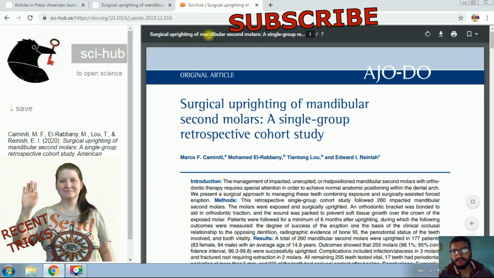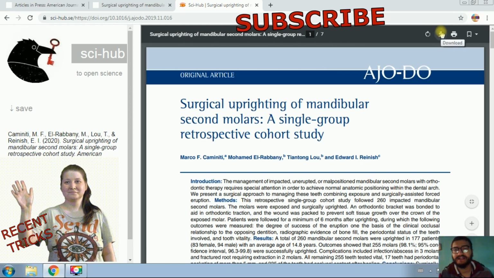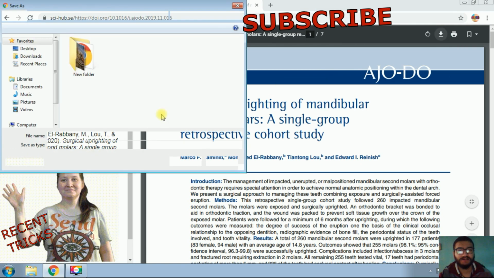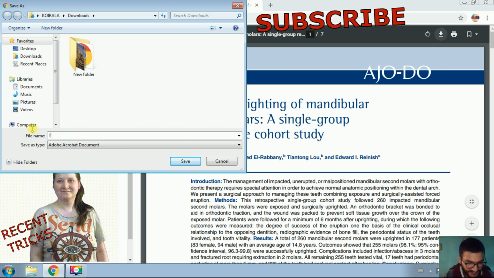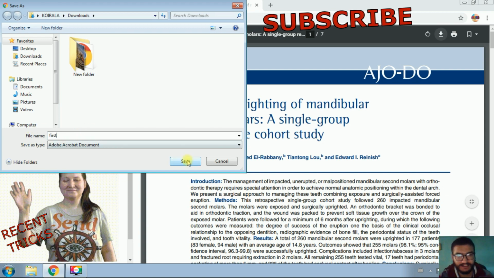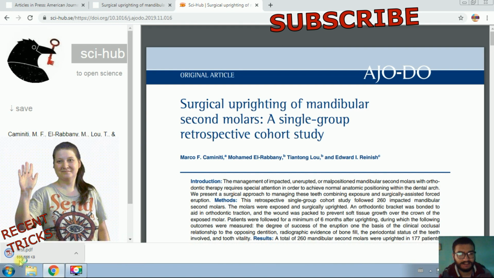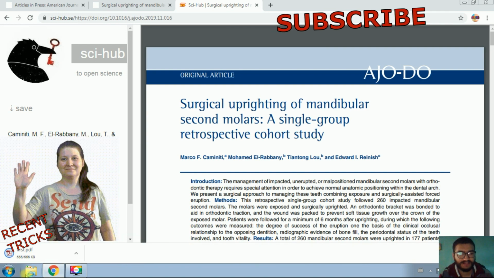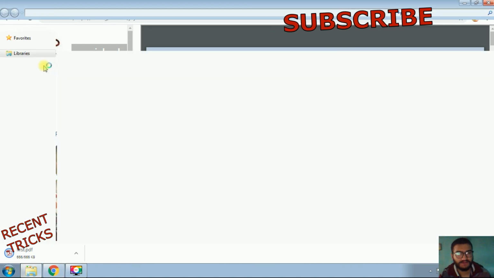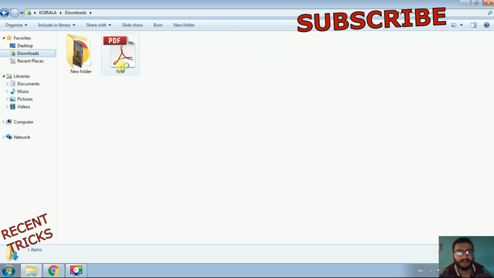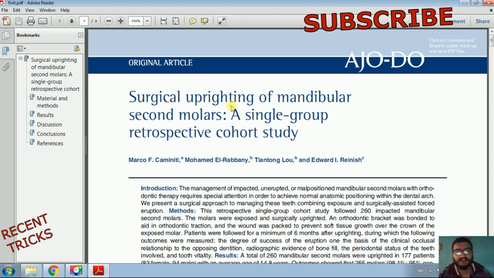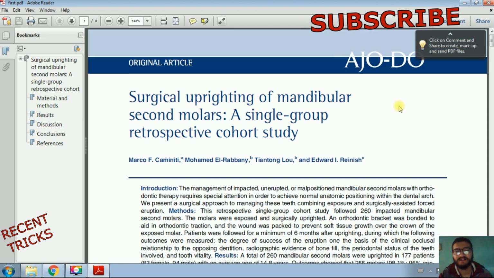Okay, here is the download icon. We click on it. A download location window will pop up. We will name it FIRST and save it, and the download has been completed and saved in my download folder. I'll show that too. Here is the first surgical uprighting. Yes, this one is the research paper that was previously paid, and I downloaded it for free.